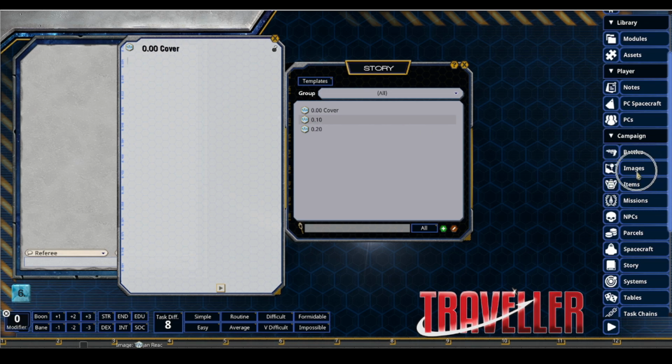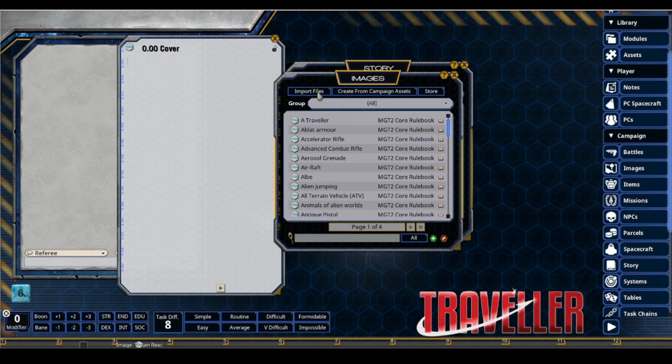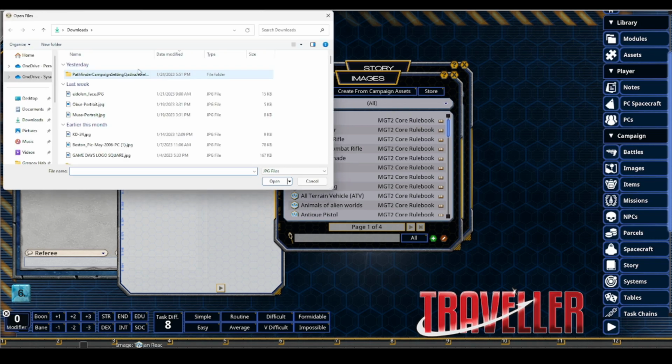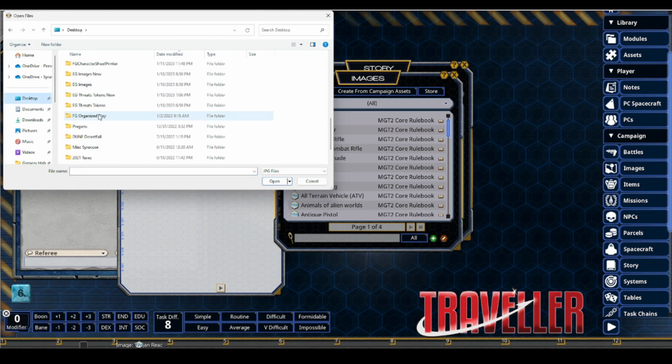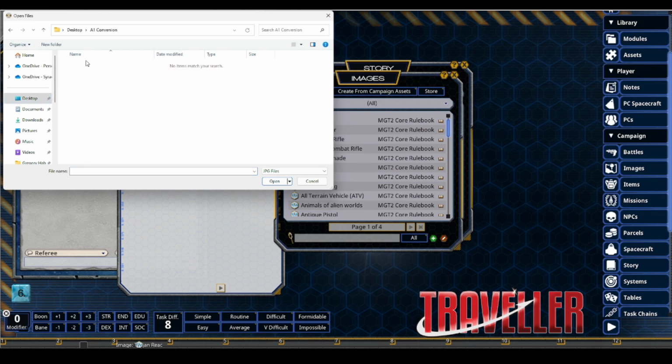We could do that by going to Image. And I want to import this in. Import files. And I go to my desktop, and I go to my A1 conversion. All right, and you see there's nothing here. That's because it defaults to JPEG. You could use either JPEG or PNG. I like using PNGs for mine. I'll hit open.